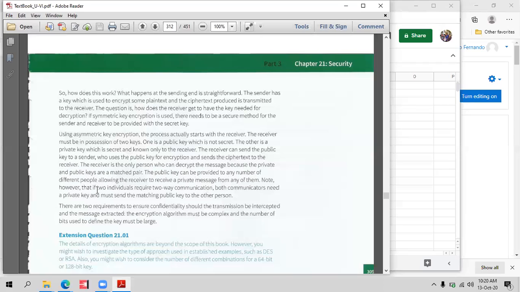Note, however, that if two individuals require two-way communication, both communicators need a private key and must send the matching public key to the other person. So in case the other person also wants something in return, or something for the same document, then you have to give the key to that person.